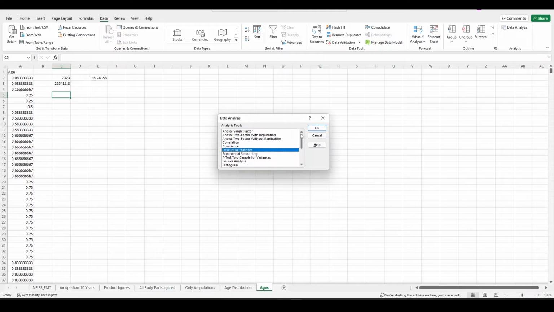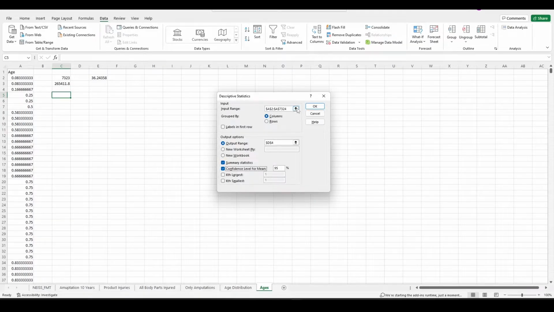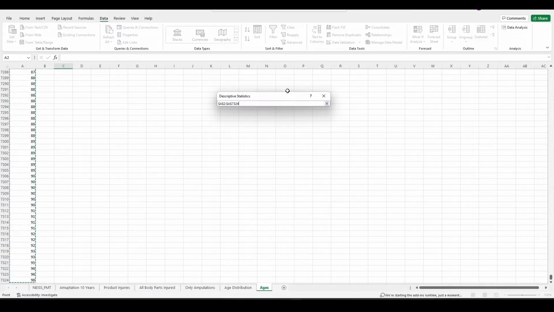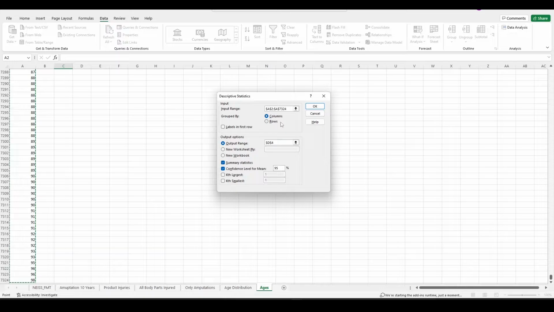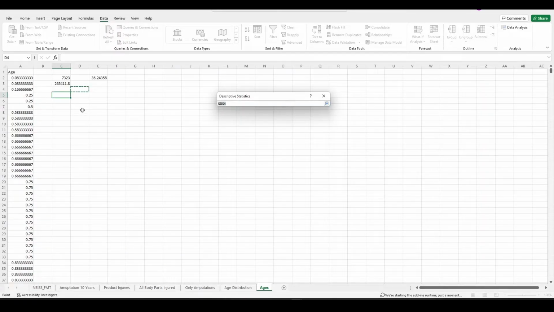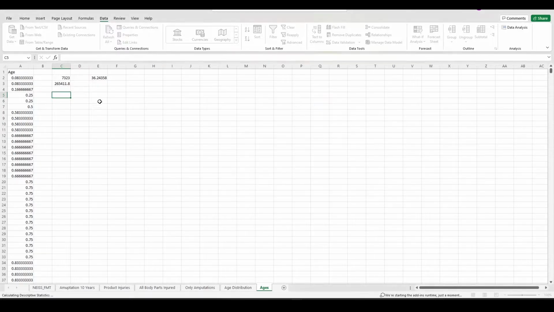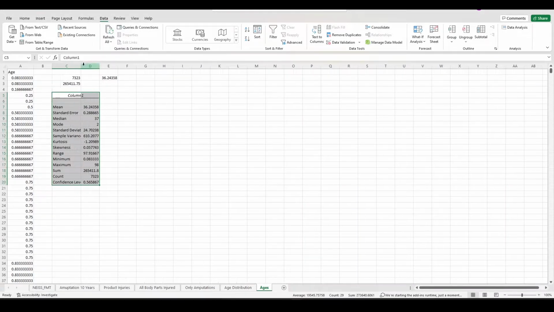There's a lot of different things we can do, ANOVAs, t-tests, but I want descriptive statistics. Hit OK. The data that I want to use is right here, Control Shift down. That data selected. Group by the column. Output range, basically where I want this to pop out at. I'll put it right there. And then I want summary statistics and confidence intervals. Hit OK. And it does all the stats for me.